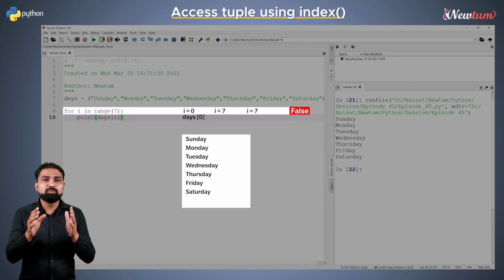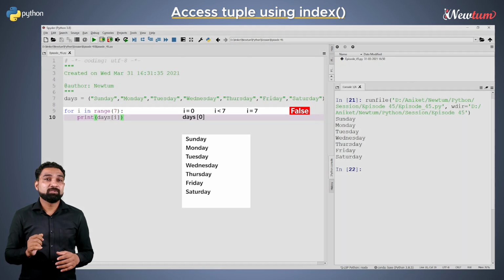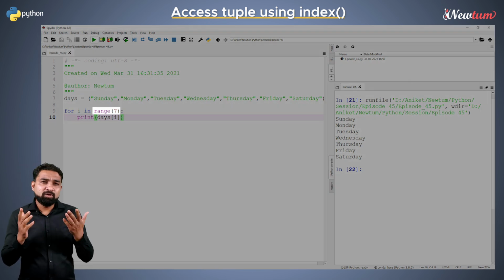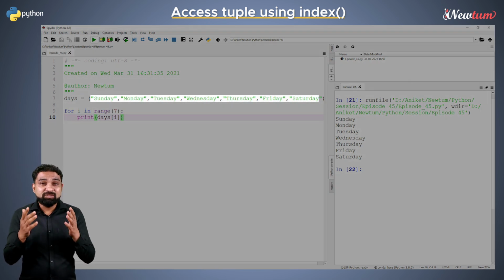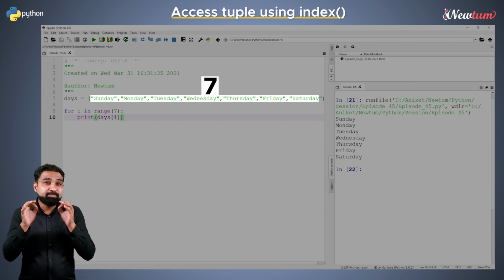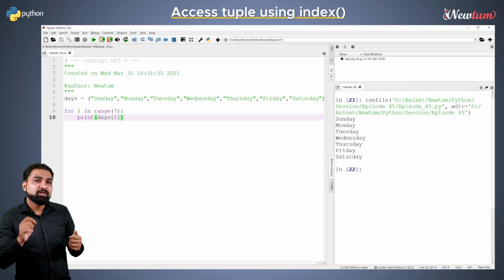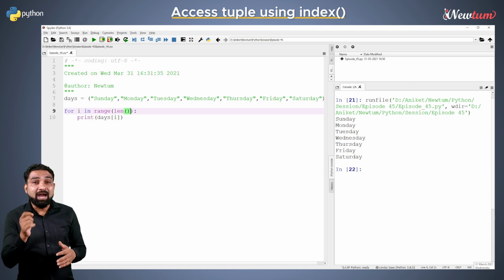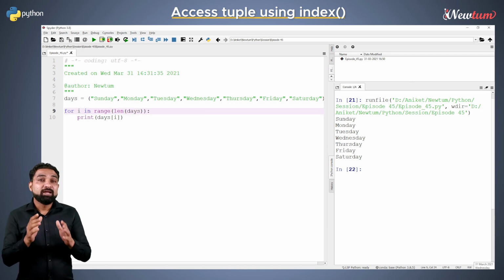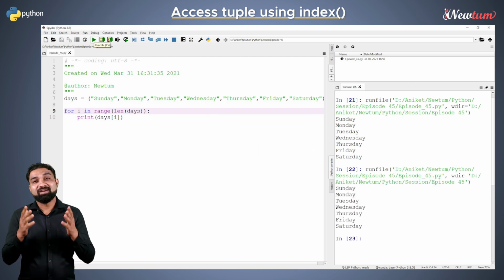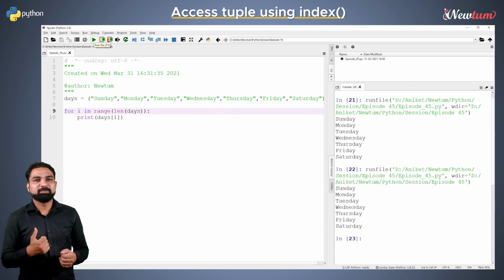But in this loop, there is one small problem. In the max range, we have mentioned 7 because we know the days variable has 7 values, but it's not a good practice. It's better to make it dynamic. Here, instead of 7, we can write len and in brackets days. Len function returns the length of tuple. Run the code. Well, again, we got the correct output.